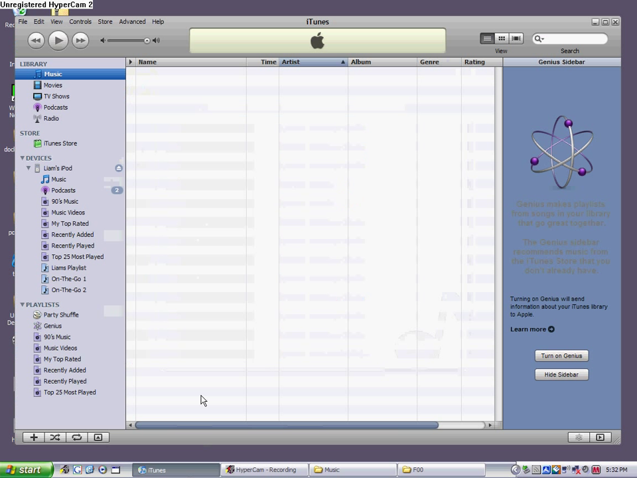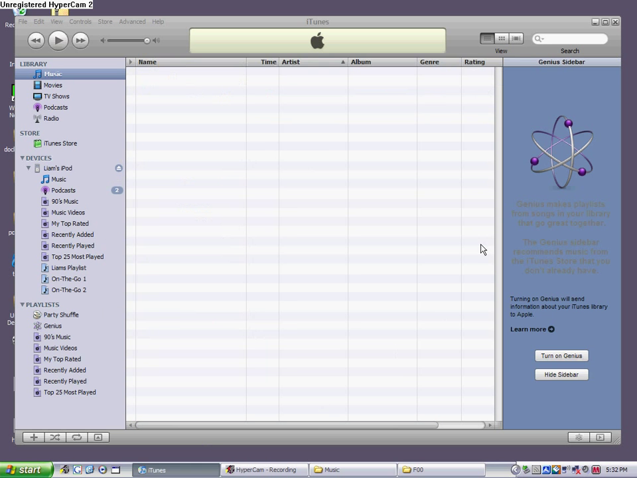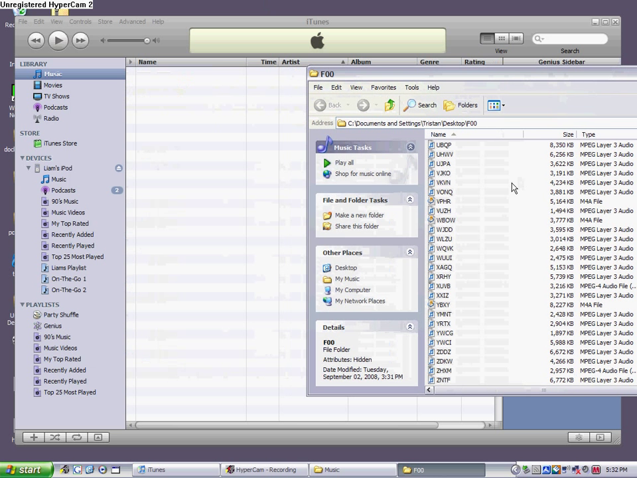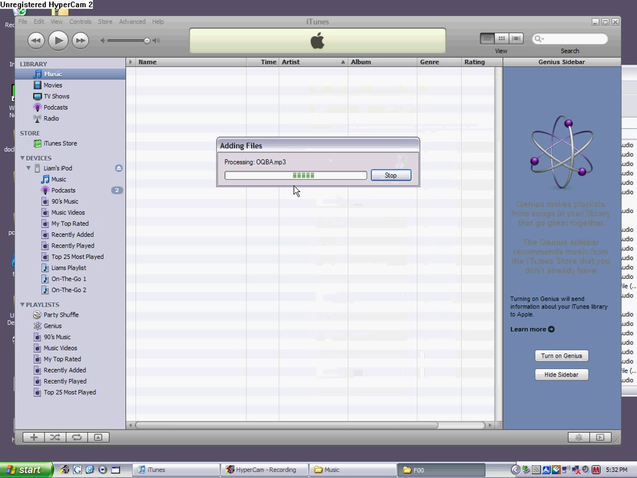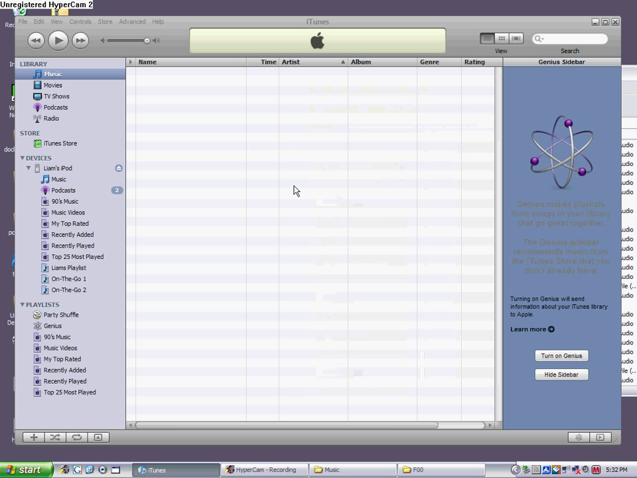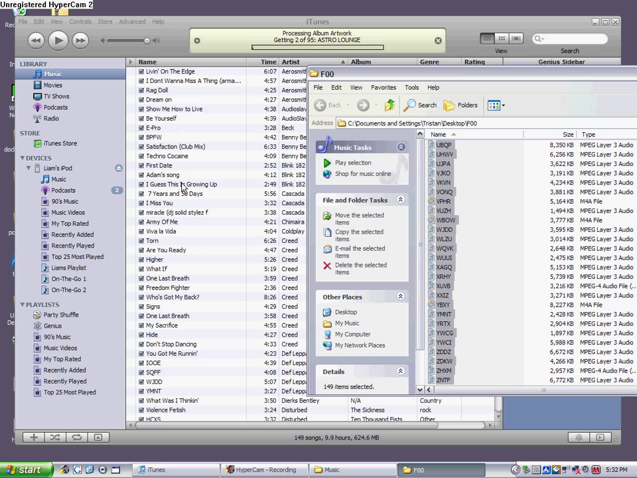So what you do is go to iTunes. Oh, wait, where's the folder? Now press Control A and just drag them all into the library window. iTunes is going to start to do something. iTunes knows this code, so it knows what it's doing. They'll show up in a sec, hopefully. Oh, yep, and now the names are correct.